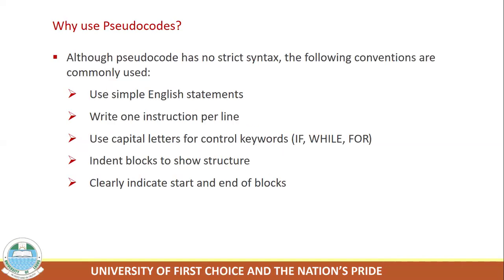Although pseudocode has no strict syntax, the following conventions are used. It does not have a syntax that you have to strictly follow, but we use simple English statements, one instruction per line. Simple English. You don't start writing vocabularies and a whole lot of grammar in one statement, or have several lines just for one. So just a simple statement.